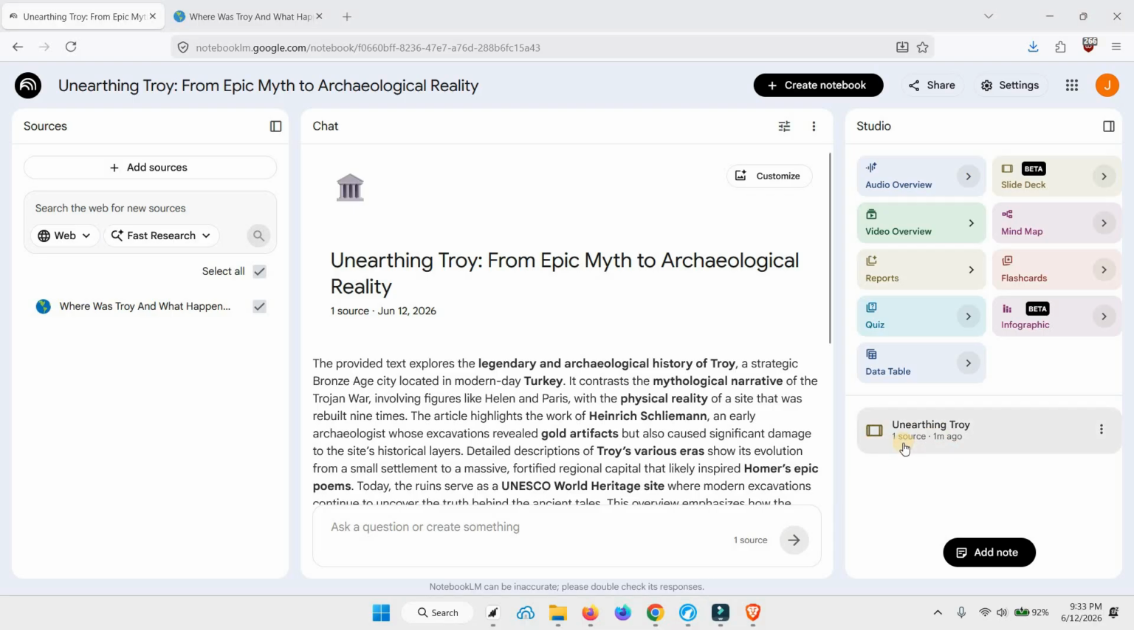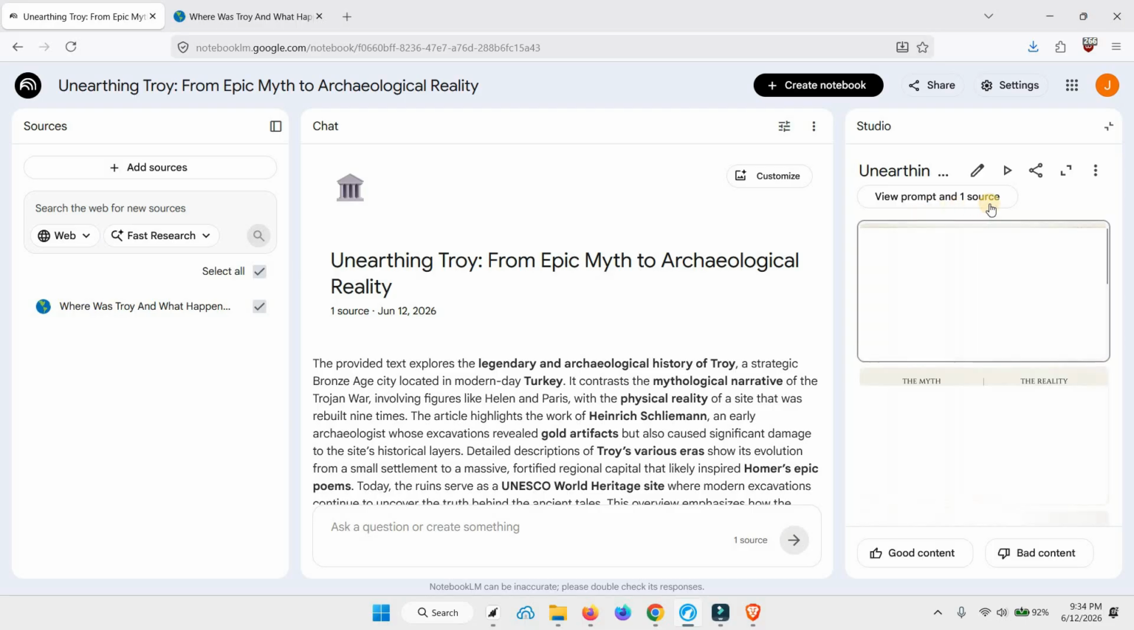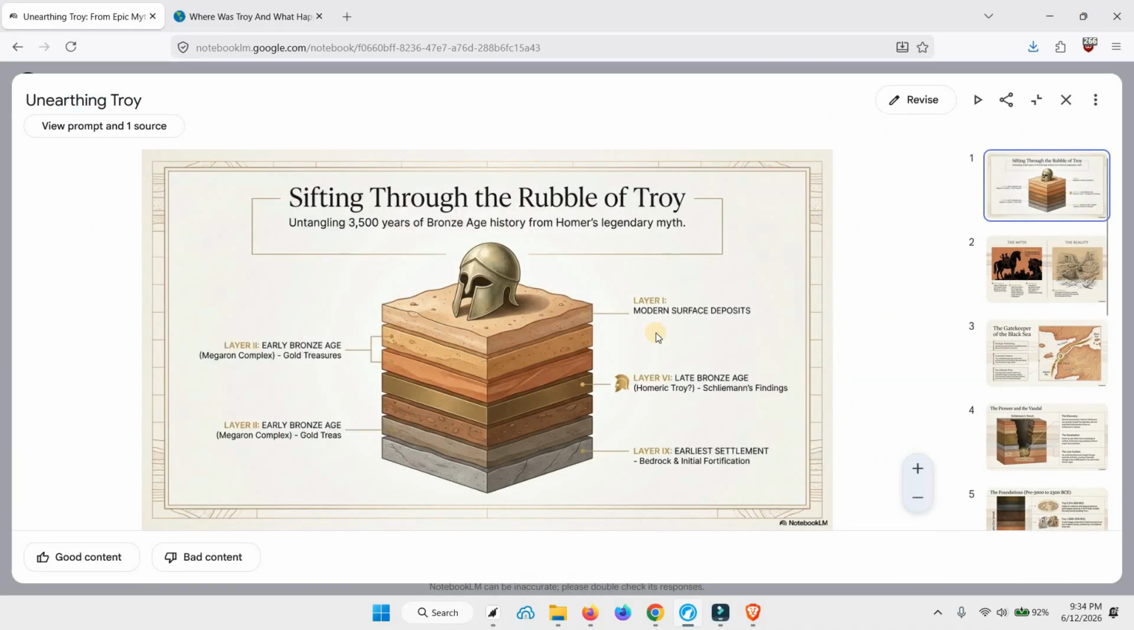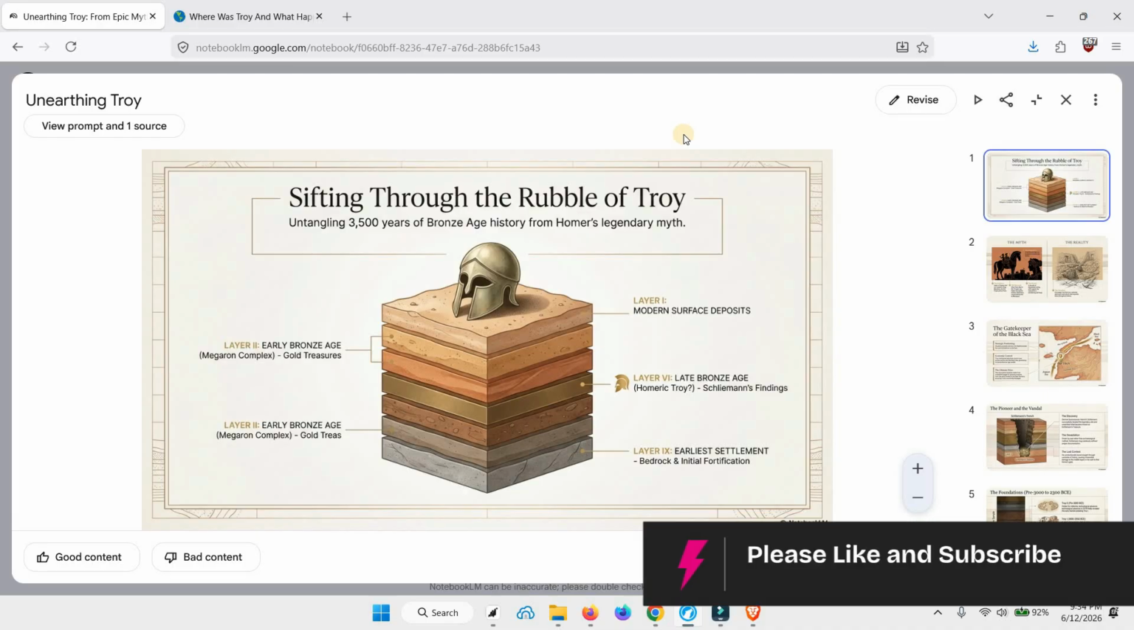Okay, so our presentation has been created, and you can view this one by clicking this result right here, and you can expand the viewer to see your presentation. So this is how to create a presentation in NotebookLM.